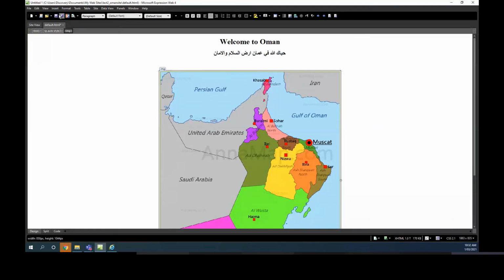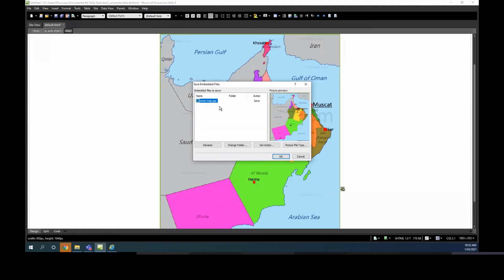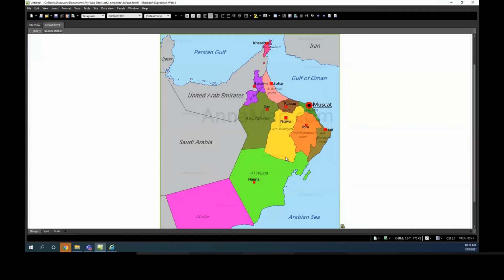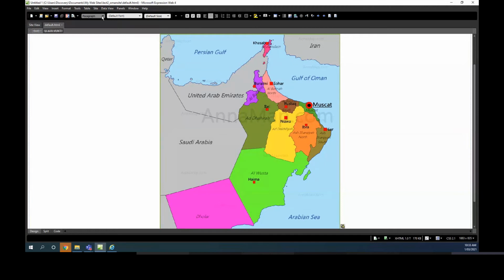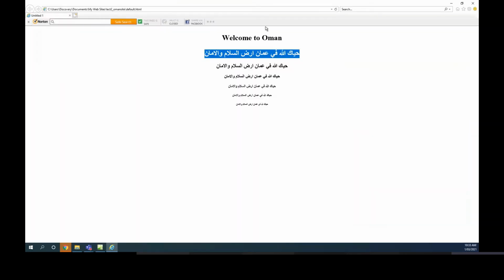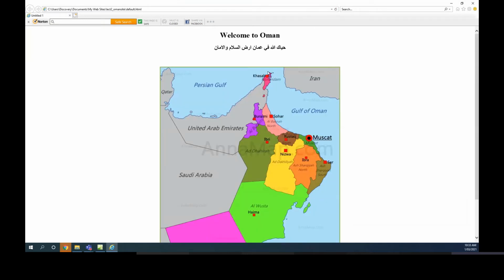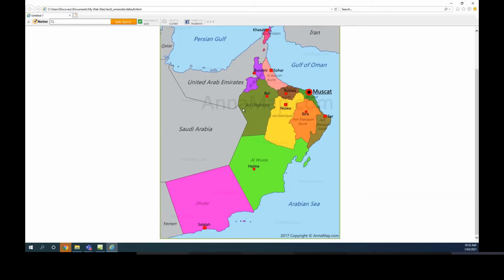Now when you save, it asks you to add the picture to the save. I already saved the picture, but this one will save the picture into my website, so I'm going to say save, and that will save the picture in my site. If I want to view it in the browser, I can click on this one and say view it in my browser. It's already open. I can say refresh now, and you can see the image here. All right, this is the image.